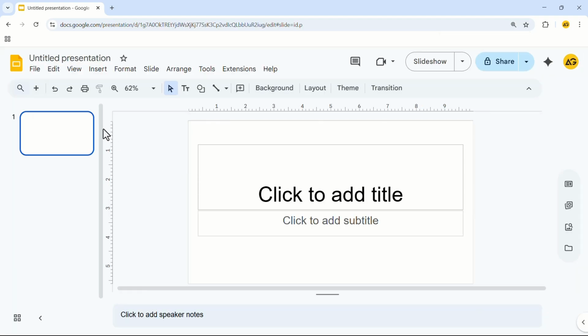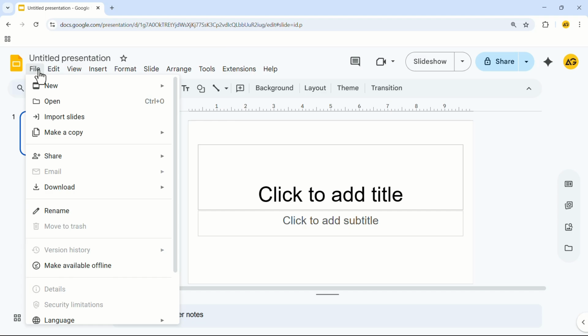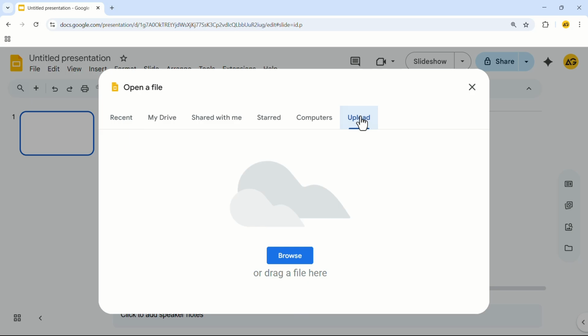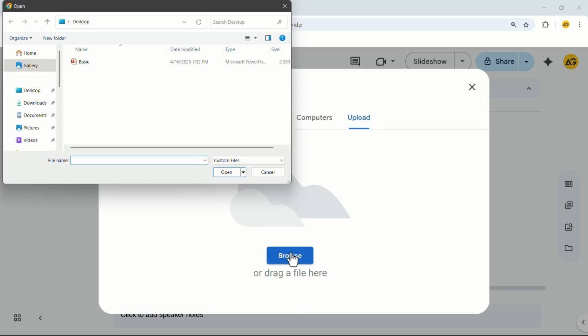In the title bar, click on File. In the drop-down menu, click on Open. In the Open menu, click on Upload. Now click on Browse. Select your PowerPoint presentation and click on Open.